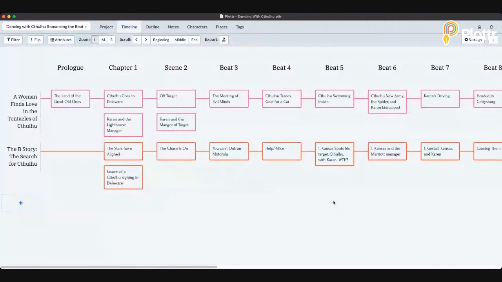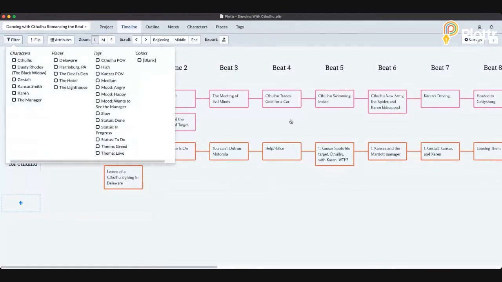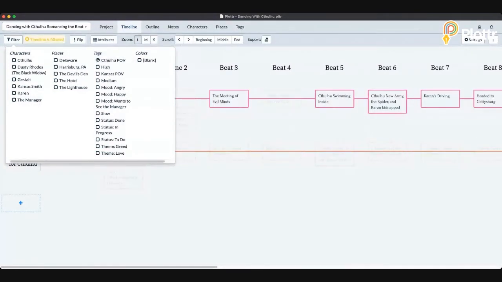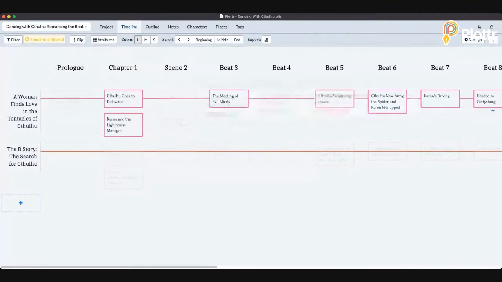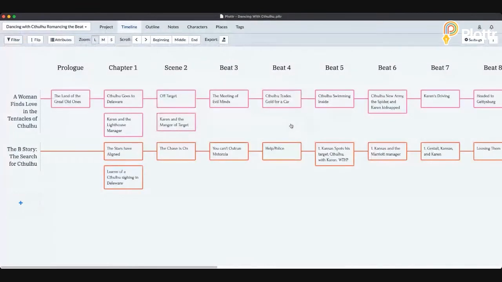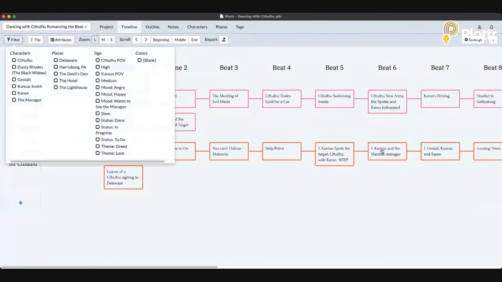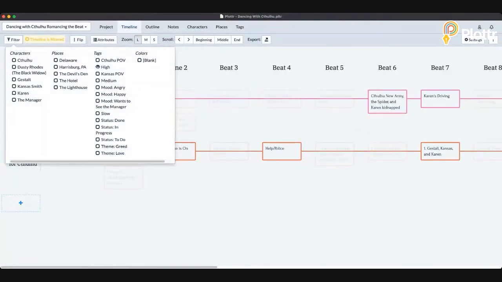Okay. So what I want to show you at this point is I go up to the filter. In the filter, there's tons of things I can filter by. Now, I can filter by point of view, but what I've done is pretty much all of these are in Cthulhu's point of view, and all of the other ones are in Kansas' point of view. So I don't actually need to filter for that because I've created 2 timelines for each, right? But if I had several points of view, I could do that. But what I'm going to do first is I'm going to look at the high action.